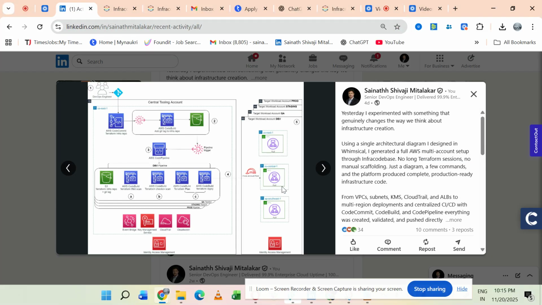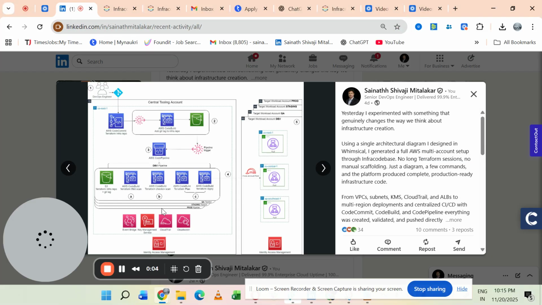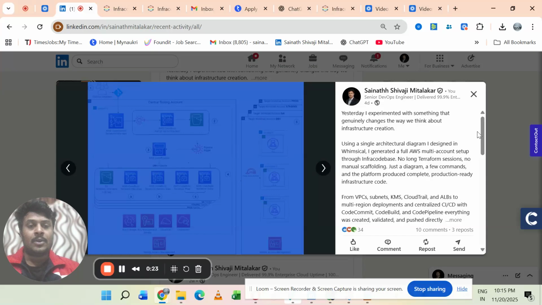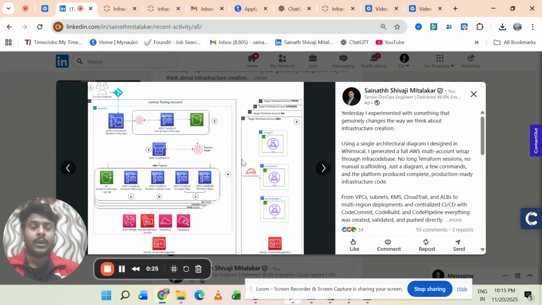Hello everyone. A few days back, I posted a post on LinkedIn about Infracodebase, about how I am using Infracodebase for creating an entire infrastructure for multi-cloud accounts. I used this simple architecture diagram to create an entire infrastructure using Infracodebase. So let's jump in and see how it works.